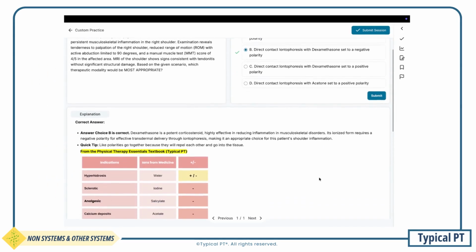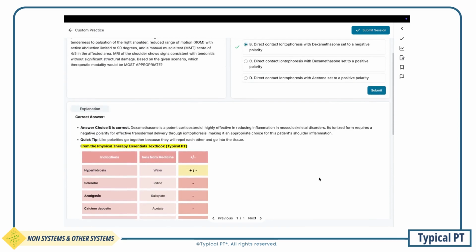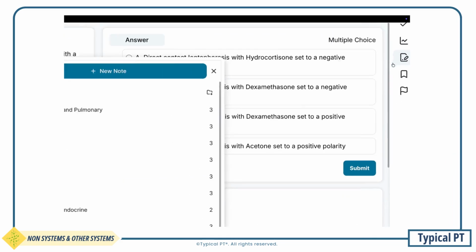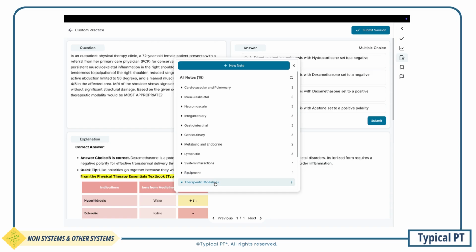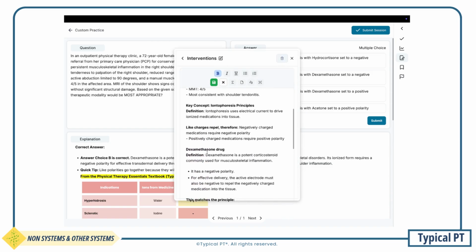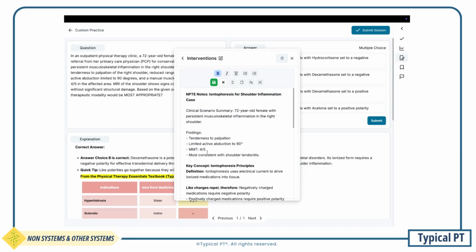Now that you've gone through this case, take a moment to jot down all the key points in your Typical PT digital notebook. Use it to organize your notes, highlight concepts you found confusing, or mark areas you want to review later. This feature isn't just for note-taking. It can serve as your personal reviewer, helping you track what you've mastered and identify topics you still need to strengthen, ultimately improving your retention and understanding.